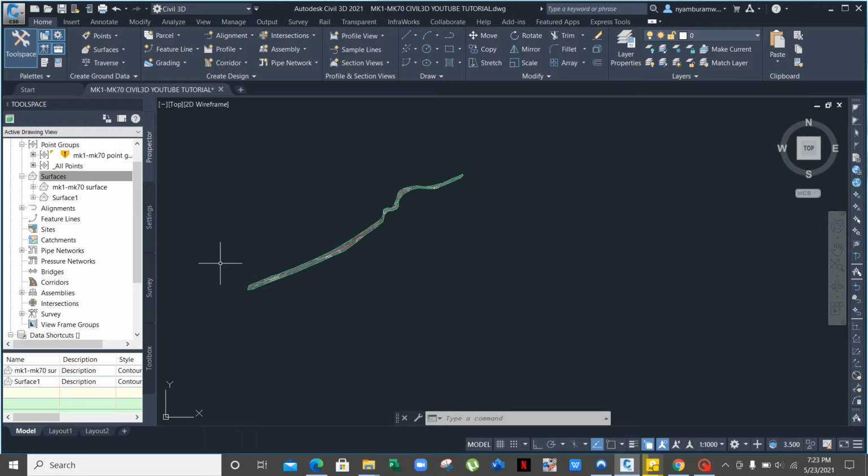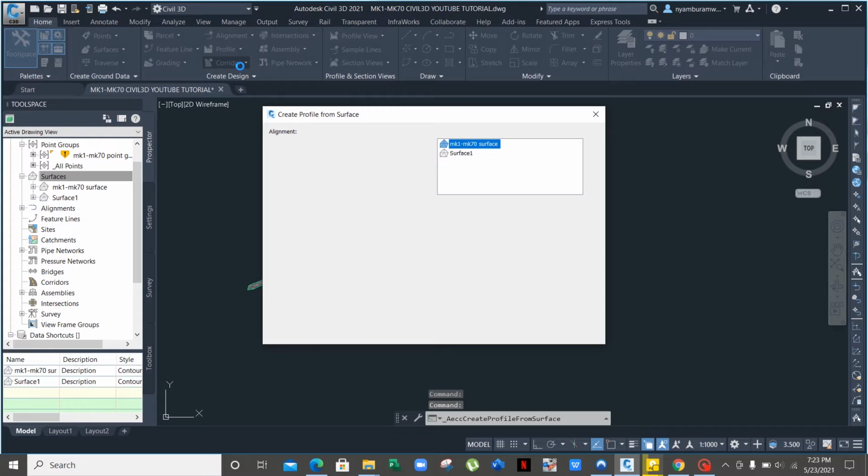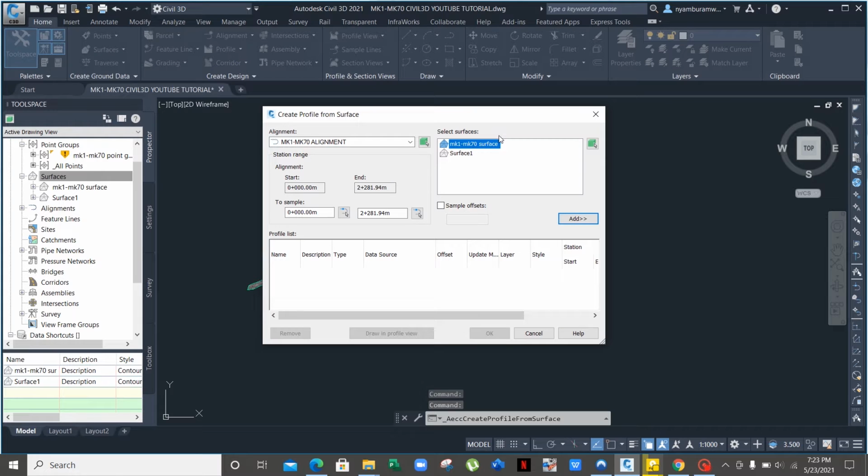We created this surface. So in order to create a profile, you're going to come here to profile. You're going to say create surface profile. Then you're going to click on your surface which you created. Make sure the alignment is the correct alignment, and then we're going to say add, and then we're going to say okay.